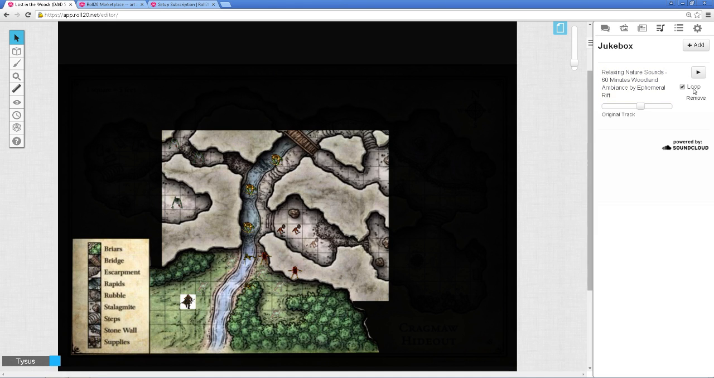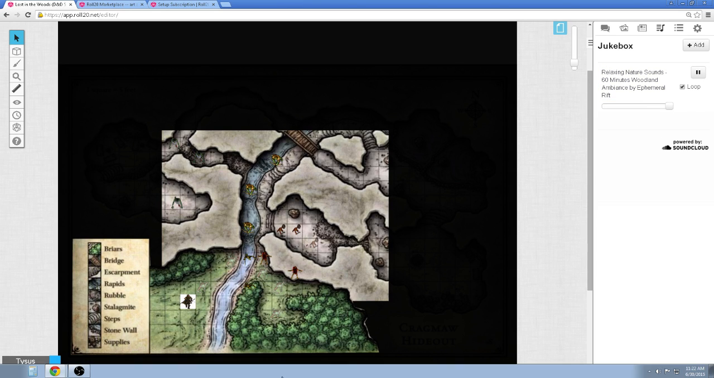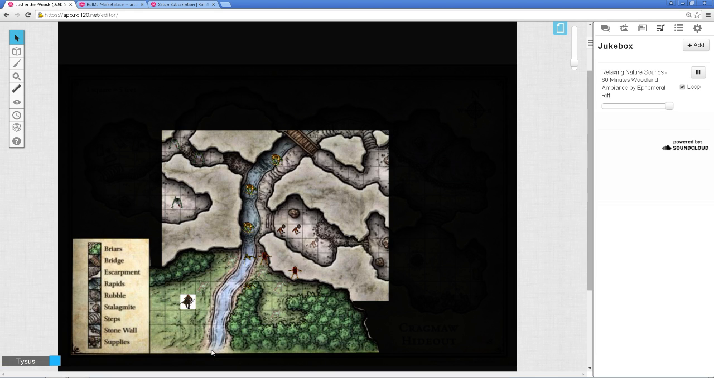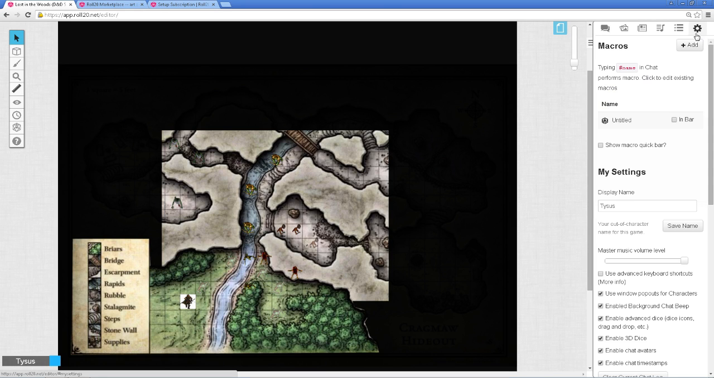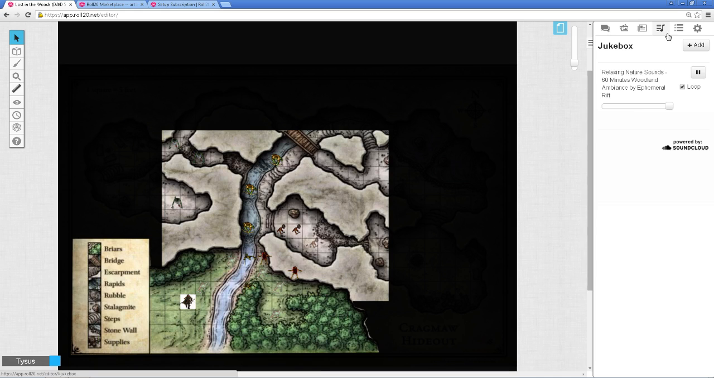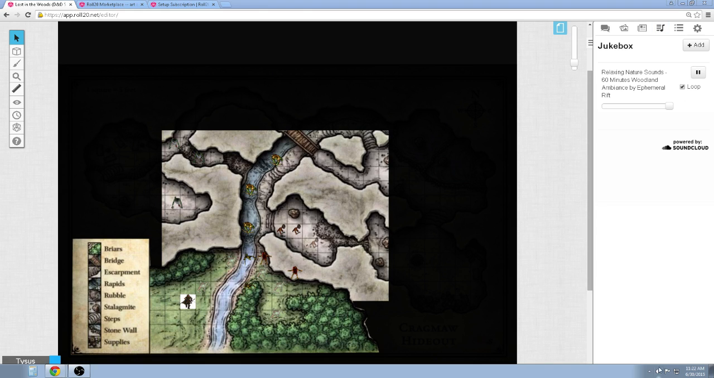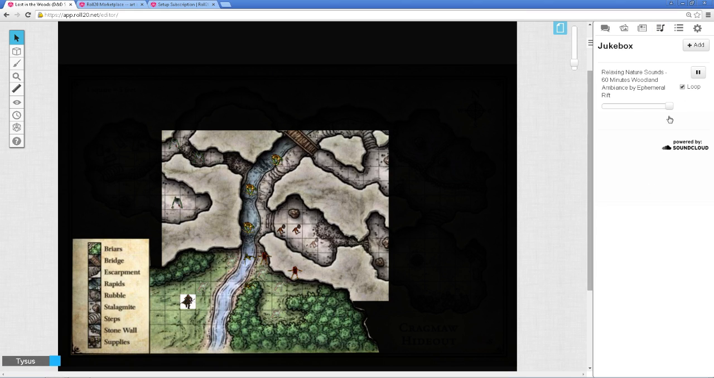So you can choose to loop it, change the volume. And other players will hear this, so just press play. Okay, I can't hear it on my headset. Huh, should play.